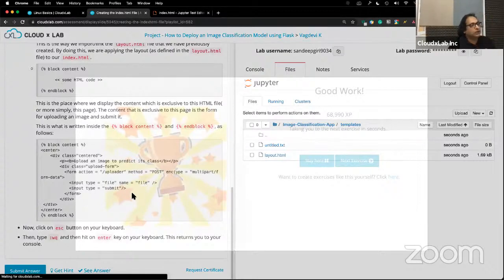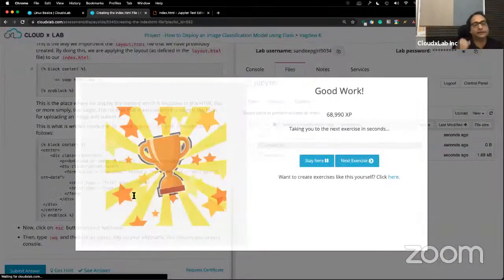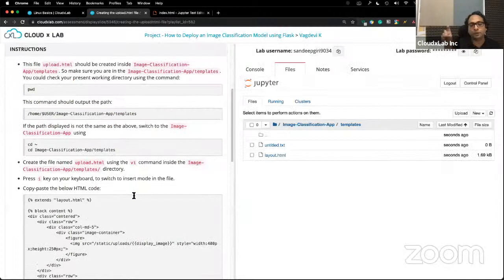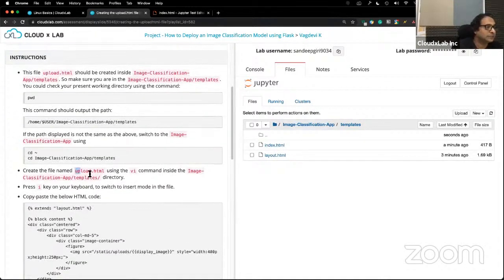So we have created a home page where there will be an upload button. Then we have created a layout in which we had an entire home page with navigation bars. And then we also created the style sheets. So this is the UI part of it. Let me refresh. I hope it'll come here. Perfect. Now is the time that we create upload.html.